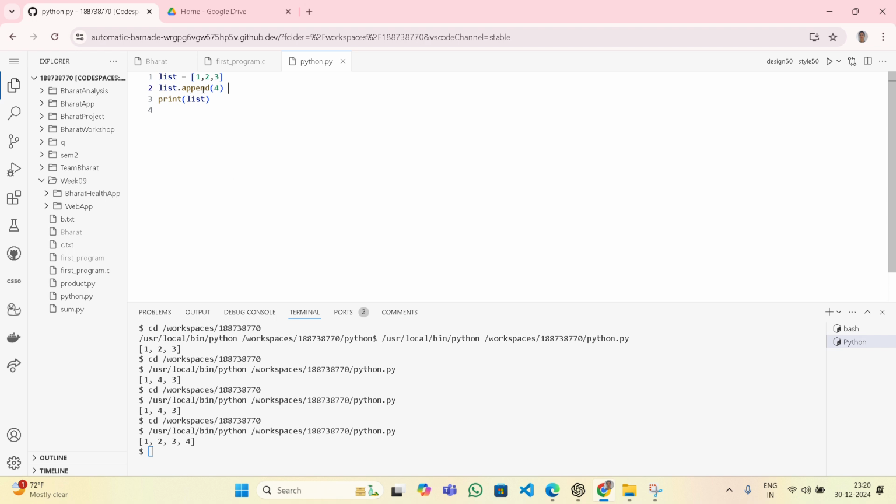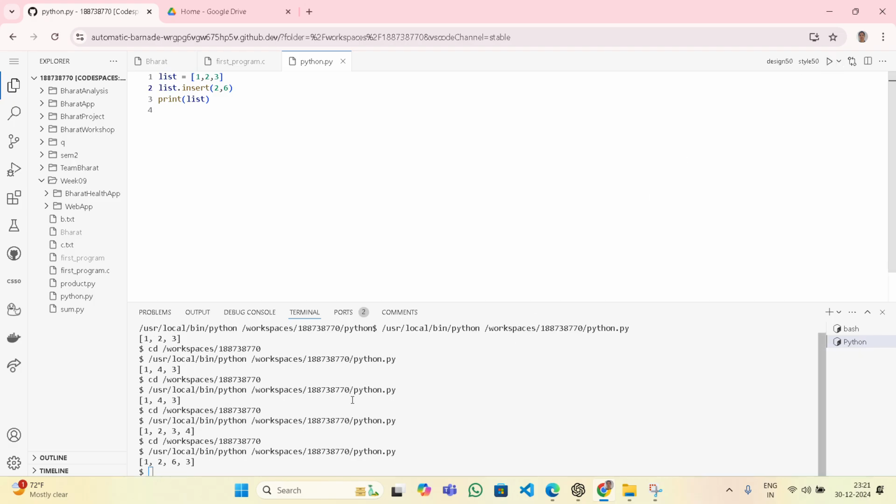Now the next command is insert. Insert will give the information about the index where you want to insert a number. Now I want to insert 6 at index 3. Now run the code. Here we observe that at the index 3, 6 has been inserted.